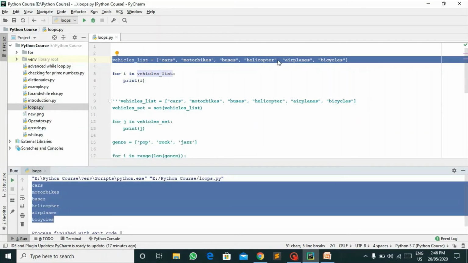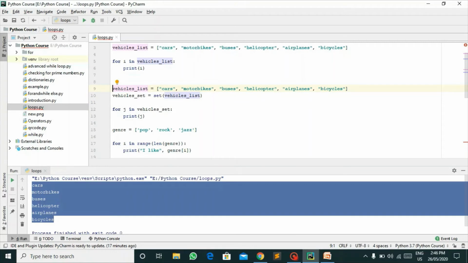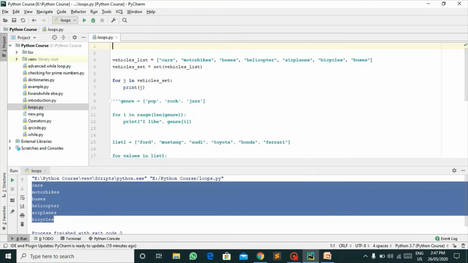If I want to convert this vehicle list into a set, I can pass it into the set function. It happens a lot of the time that we want to remove the same elements from a list, so we pass it into a set. Let's suppose I declare buses twice and convert it into a set, so it will remove the multiple occurrences. It will just print buses one time.